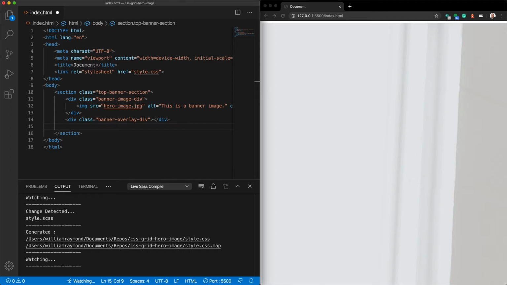The next thing that I need to do is create the banner text div, and this is the container that's going to contain all of the text that goes onto the site. So I'll just call this div.banner-text-div. And I'm sure that I'm overusing divs and people can complain about that, but this worked for me.